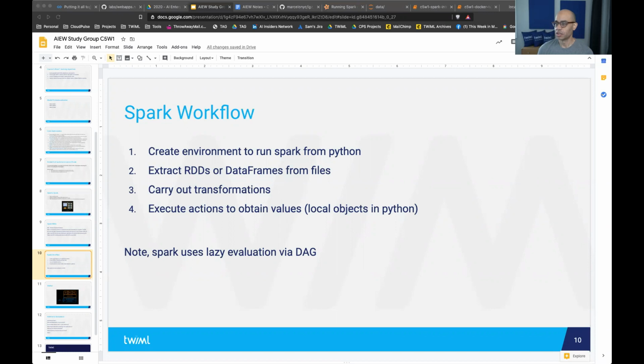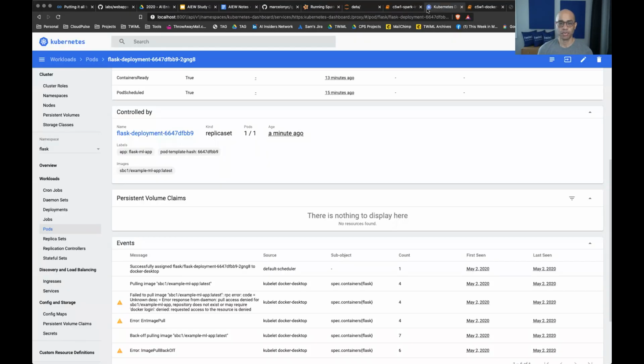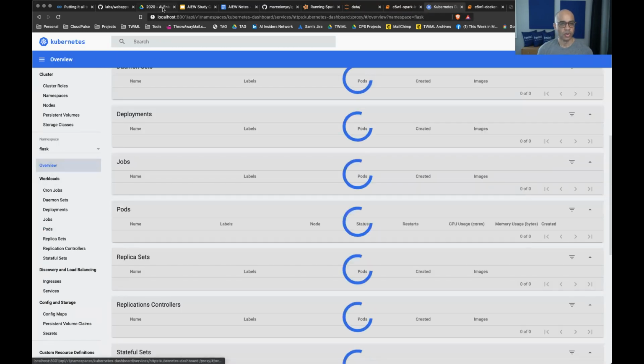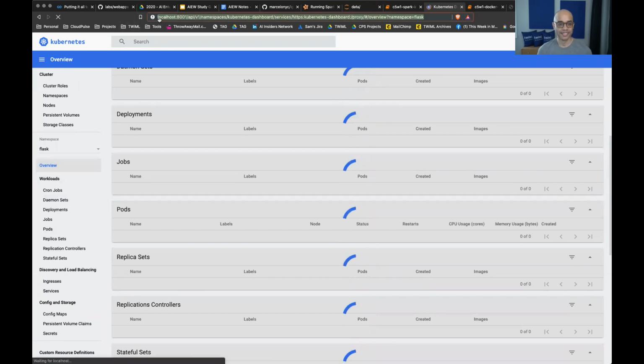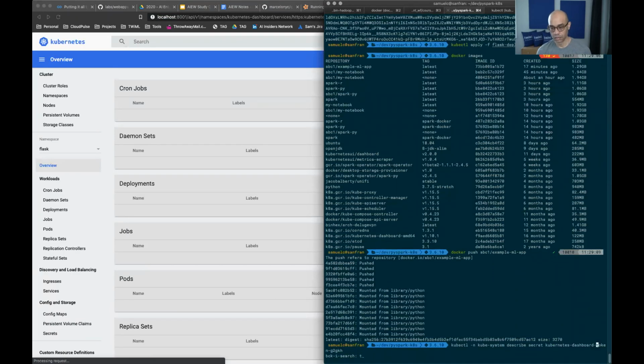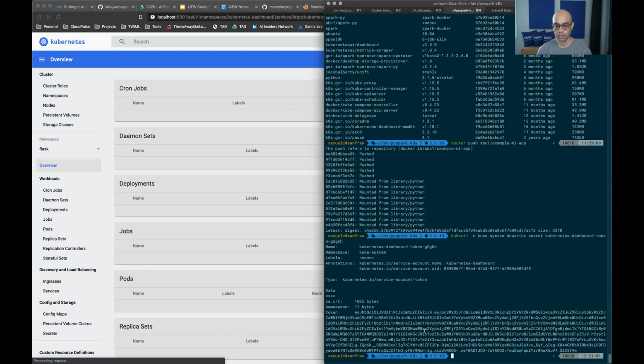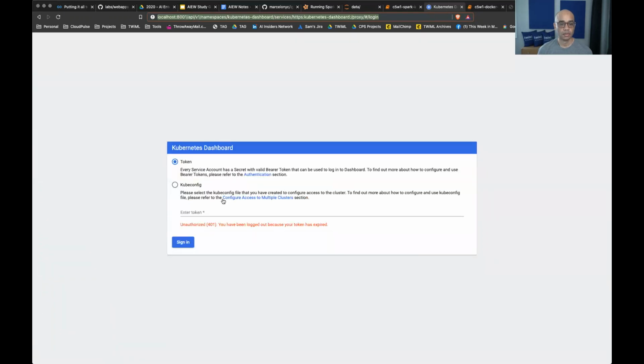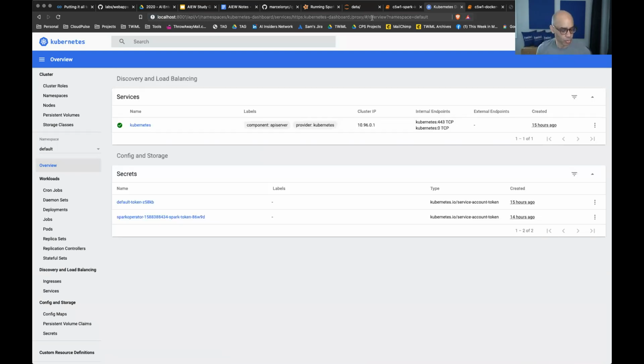Before we do that, I'm going to pull up, for both the Spark and the Docker and Flask stuff, I am using Kubernetes here.